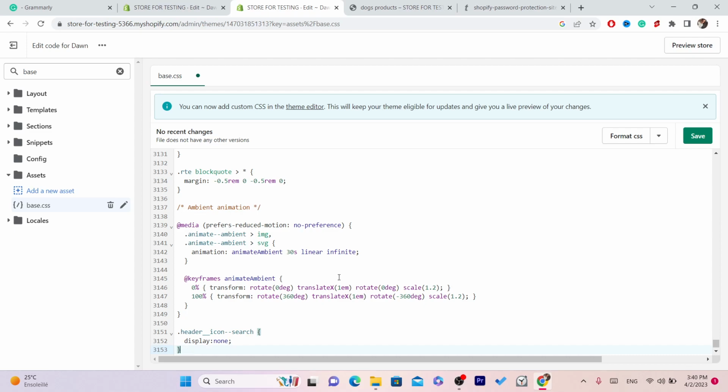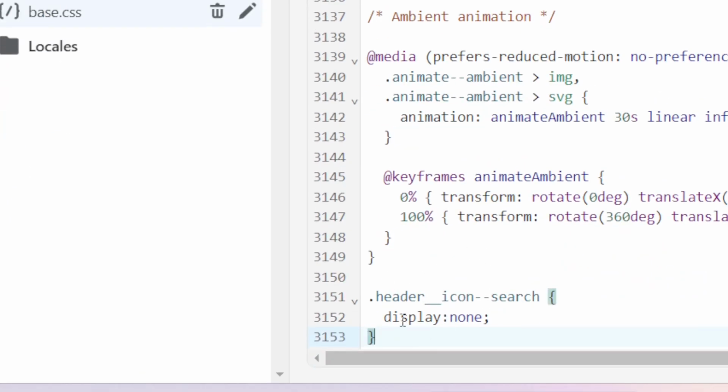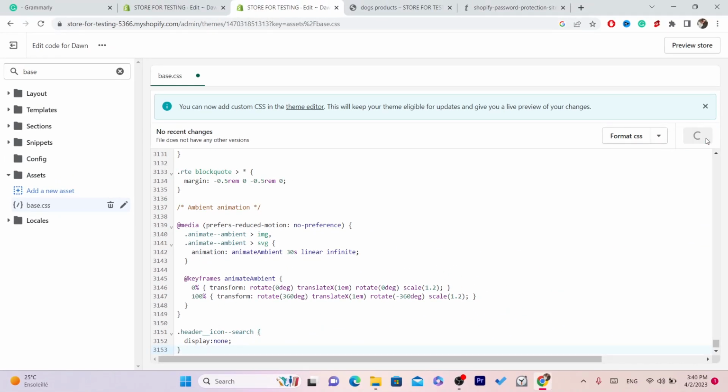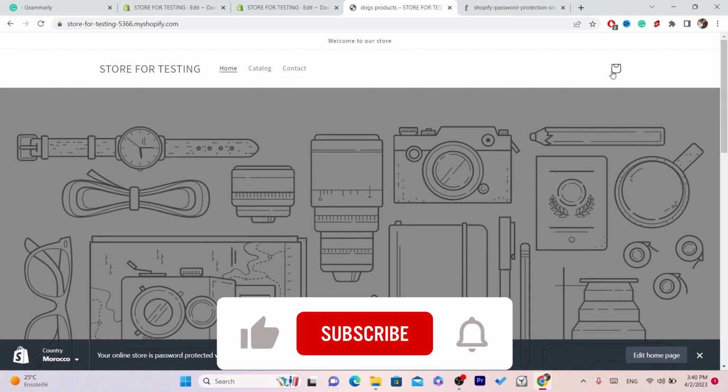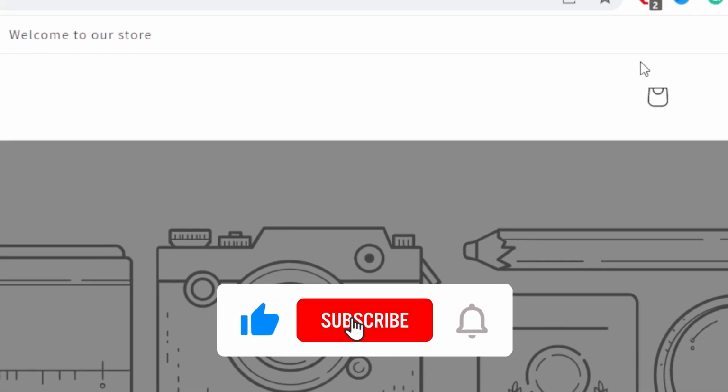Space, and then you want to click, as you can see, and then click save, and the search icon will be removed from your Shopify. If you go to Shopify, you will not, so as you can see, it disappeared. The search icon disappeared from Shopify.